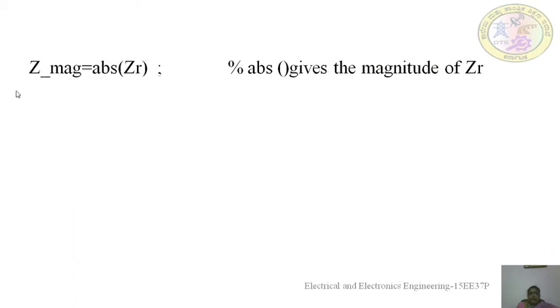Now we have calculated the impedance in the rectangular form. So now I have to express it in the polar form. To express it in the polar form, I want a magnitude and I want an angle. So here Z underscore magnitude is one variable where I want to store the magnitude, and ABS is a function which is going to give us the magnitude of ZR. Now ZR is in the rectangular form. Idradu magnitude namge siguttade ivaga.